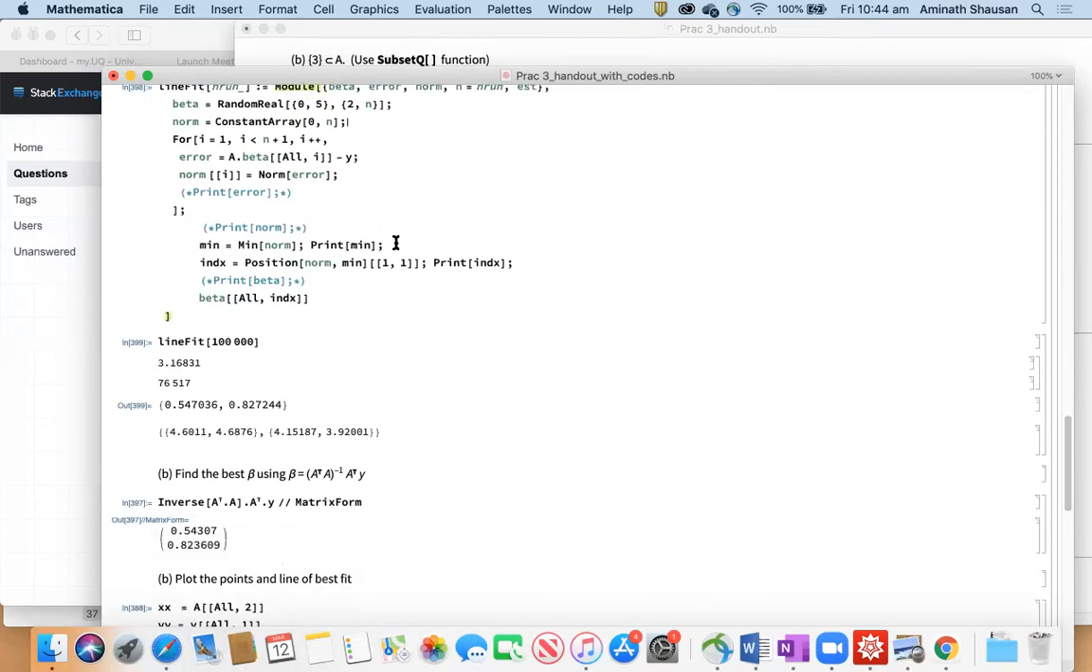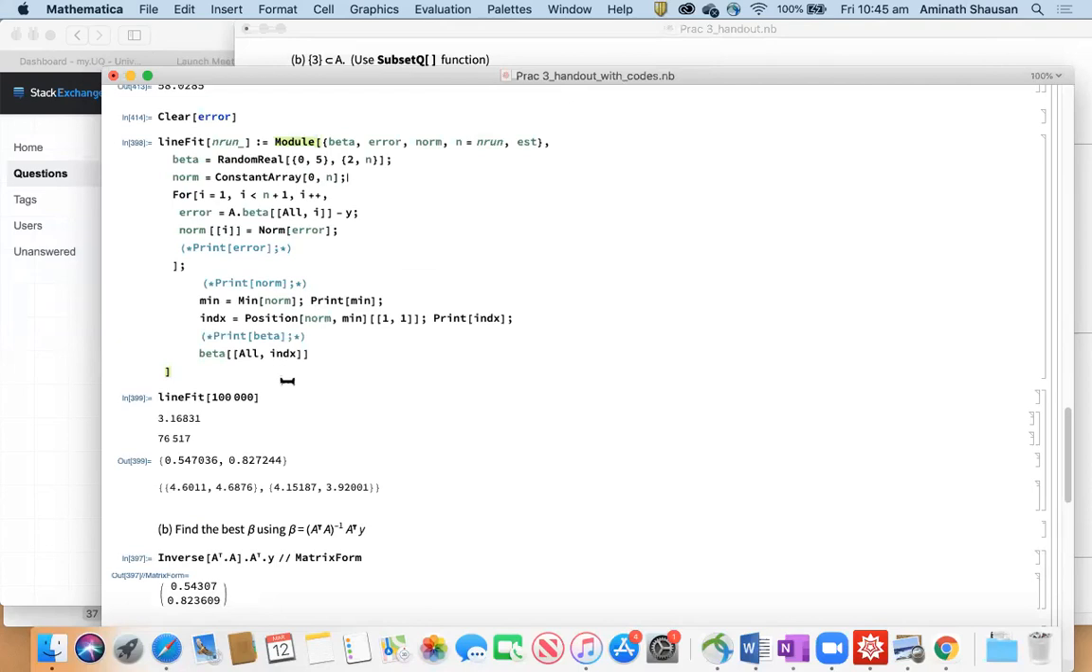And I wanted to check what the minimum is, so print minimum. Then in this norm list, I want to see which position the minimum is in, and that is given by the index, and then use that index to find the beta which minimized it, corresponding to the minimum. I hope all of that makes sense. Any questions? Let me run through this.